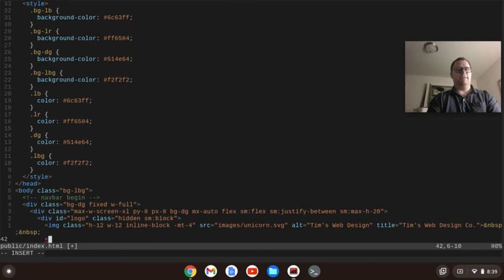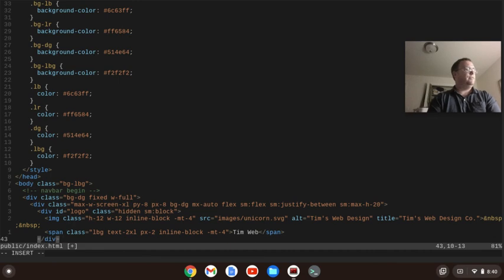And after that, we're going to have a span with a class of LBG, that's that light color that I came up with, text. So the first one is not a Tailwind CSS class. And then 2XL, that is a Tailwind CSS class. Padding on the x-axis 2, so that's a certain amount of rem. Inline block. And then we also have negative MT-4, so that negative margin. That's going to just say Tim Web, and we're going to close our span, okay? And then after that, we're going to close this first div, okay?